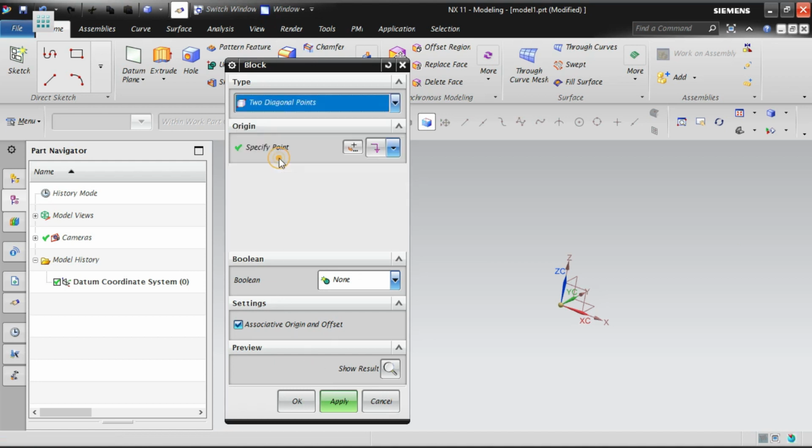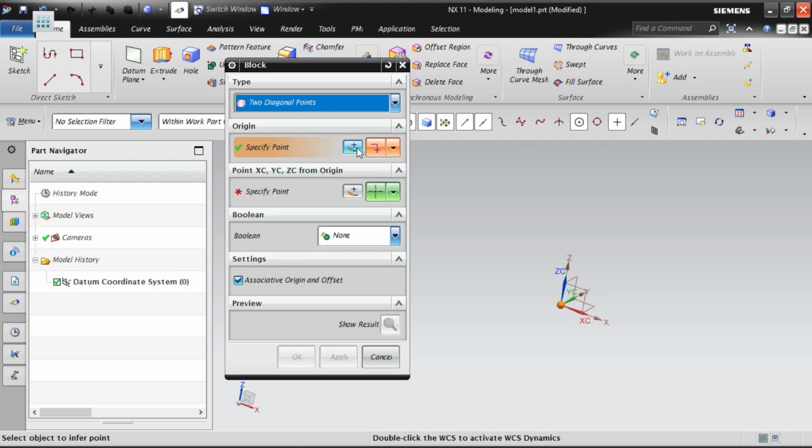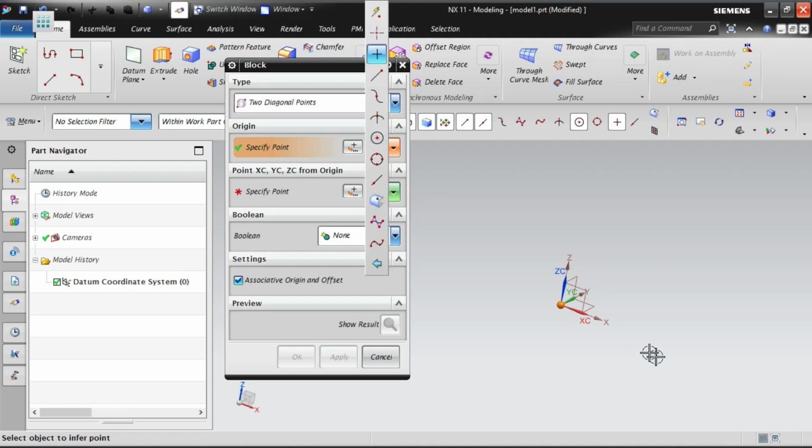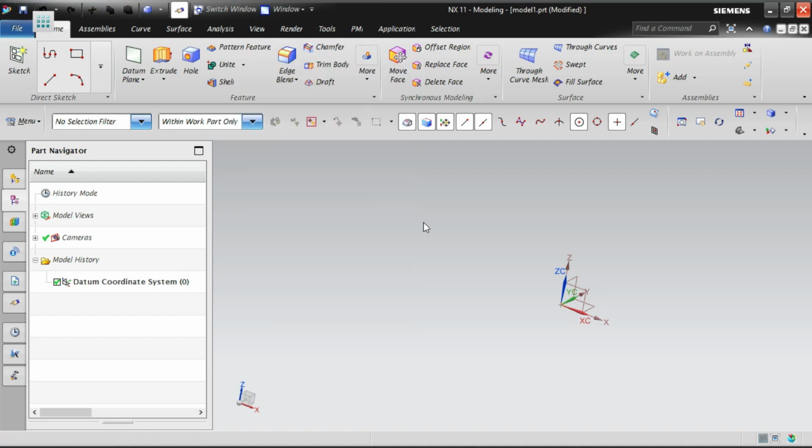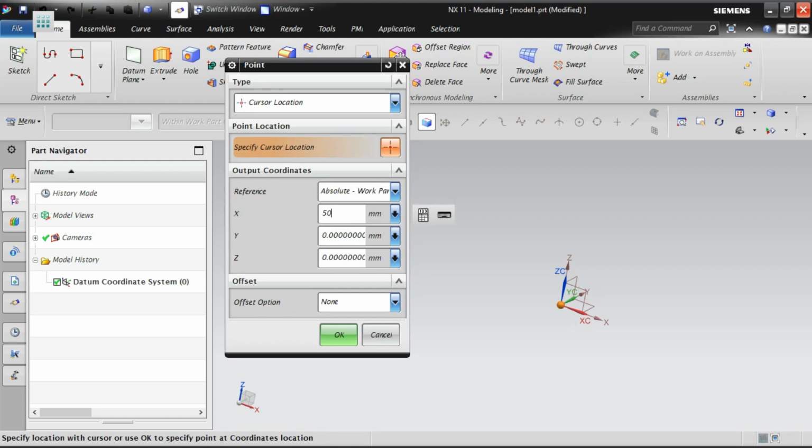So now let's see 2 diagonal points. I'm going to give this origin point as the absolute coordinate system. Let it be as it is. Here you can see the point XC, YC, ZC from origin. So I'm going to give my origin as the absolute coordinate system. It has taken the origin, and for the XC, YC, ZC point, to make you understand better, I am giving 50. I am giving this also as 50. So you can see the x-axis is taken as a length of 50 mm, the y-axis as a length of 50 mm, and the z-axis is going to get a length of 100 mm. Now I am going to give OK.